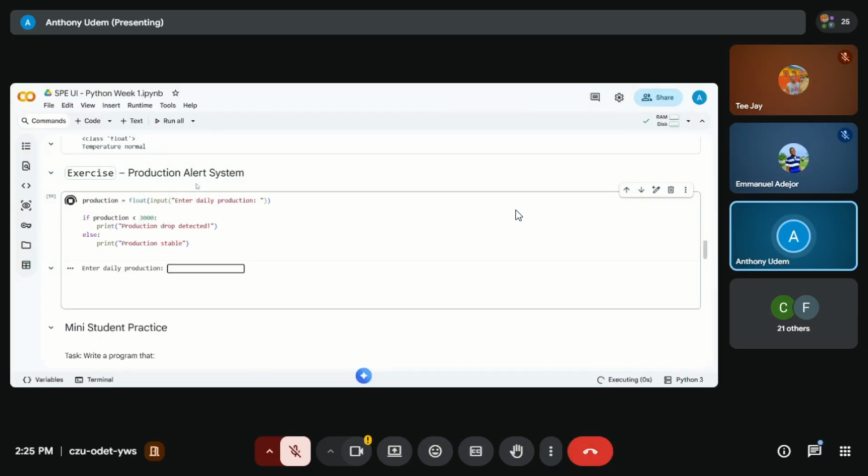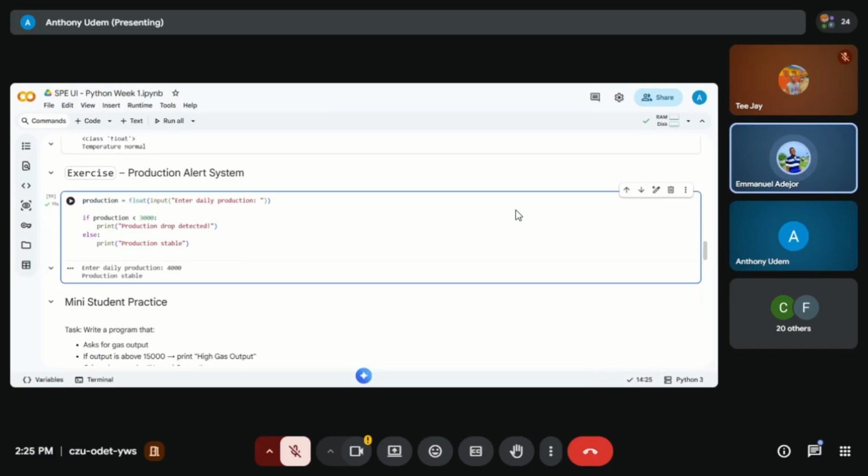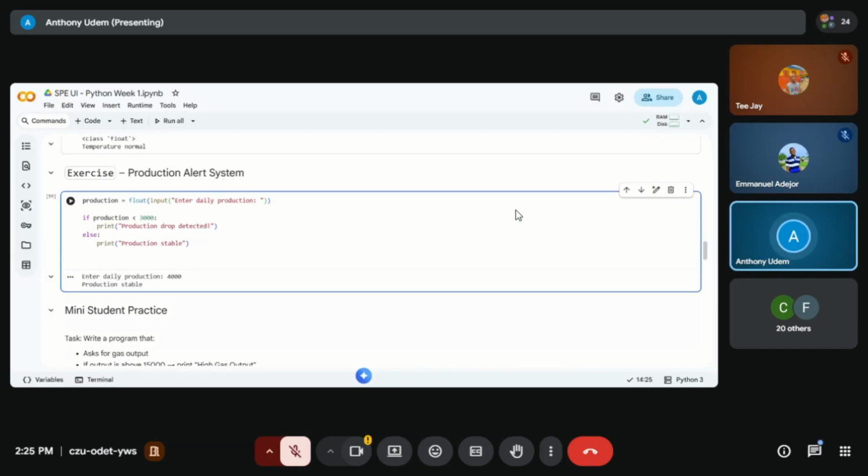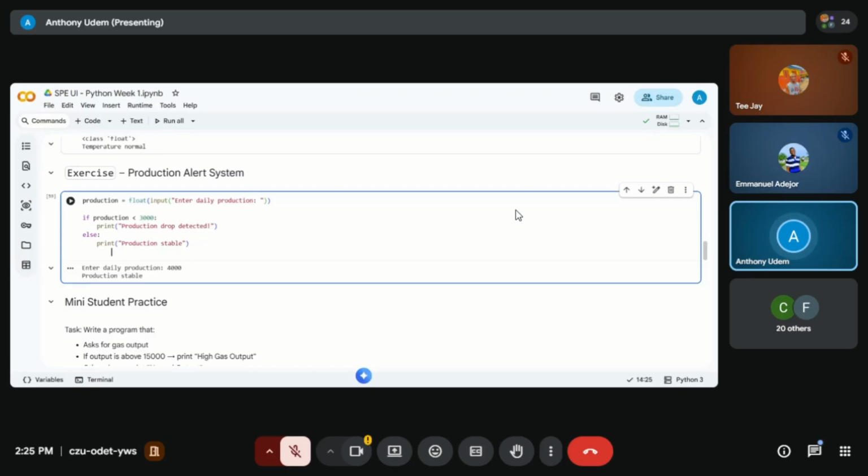So I'm waiting for people to share their screen or tell me they are done. I hope I answered yes. So I'm done. I'm also done. Okay, so you don't need to share your screen. What do you get as the answer? Pressure drop detected. Increase. Okay, I use 4.5 as the daily production, and it says production string. So that means someone has been able to type it and print it out and it works.